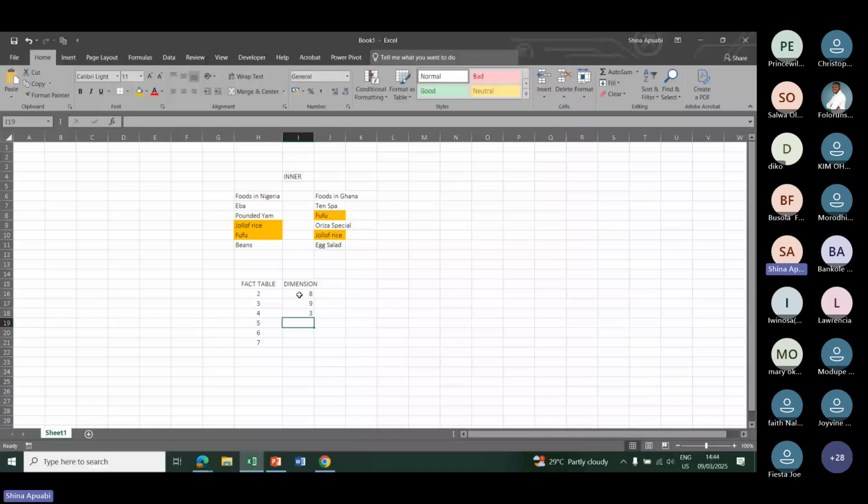Now, unlike the inner join that is only focusing on the ones that match, this is what the left join does. By the time you apply left join, it will bring all of this, and the ones that match with this also.